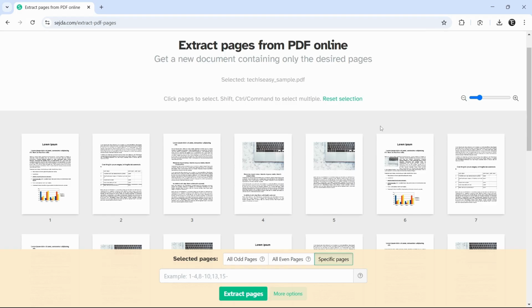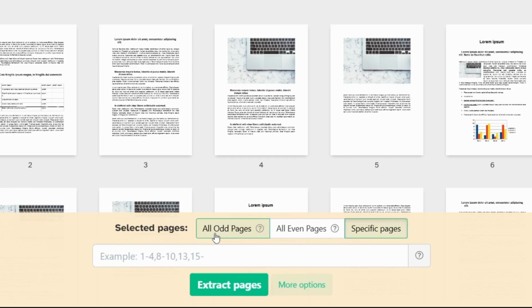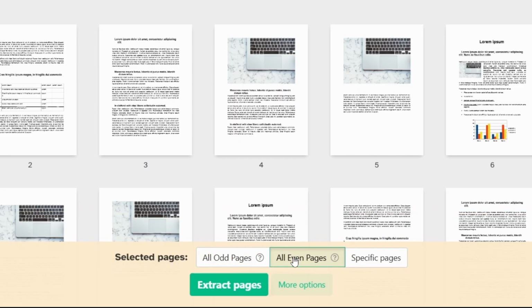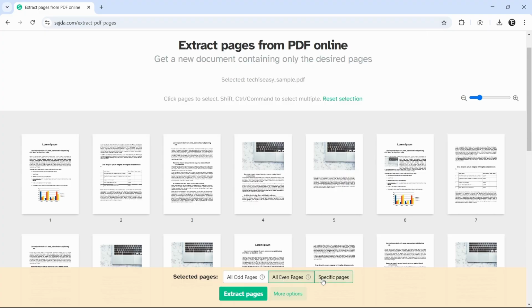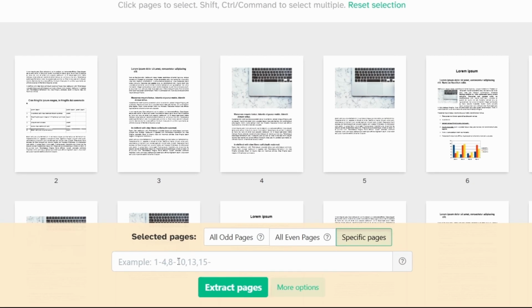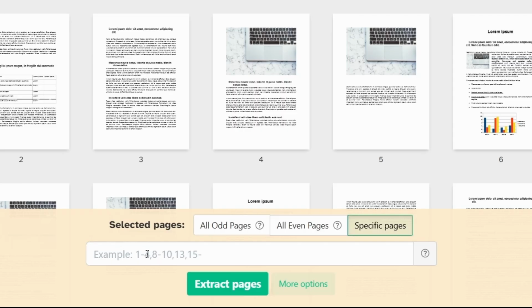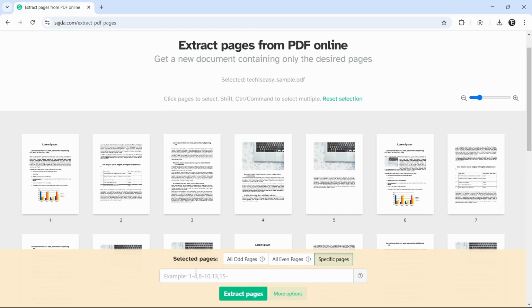So below, they have 2 standard options, which are all odd pages or all even pages. But if you want specific pages, click on the third option. And now we can enter them below over here. So whichever pages you want, you just need to type them in with a hyphen, and then they'll get selected. So I'll show you how this works. Let's say I want the first 5 and last 5 pages.